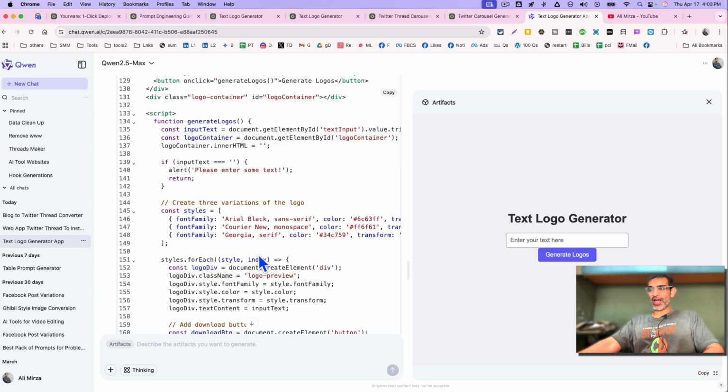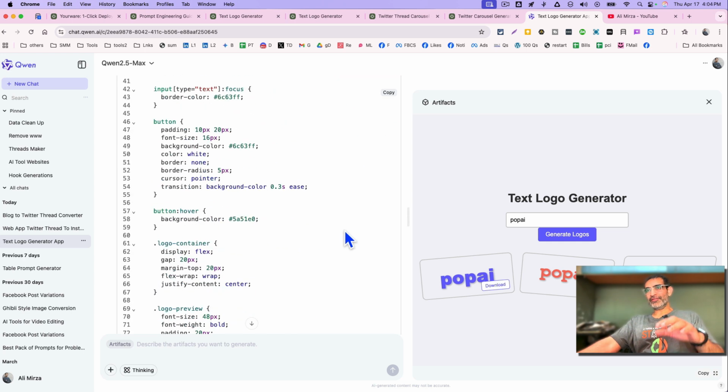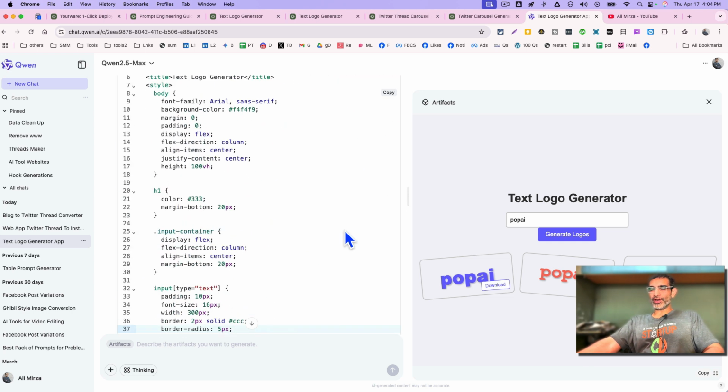And as you can see, I can use it here. So for example, let's say my brand is Pop AI. It generates 3 different logos I can download, but I can't deploy that code here, right? Especially if you're using ChatGPT or Grok, you'll run into the same issue.